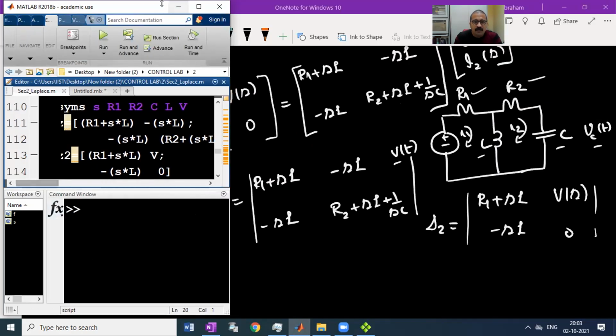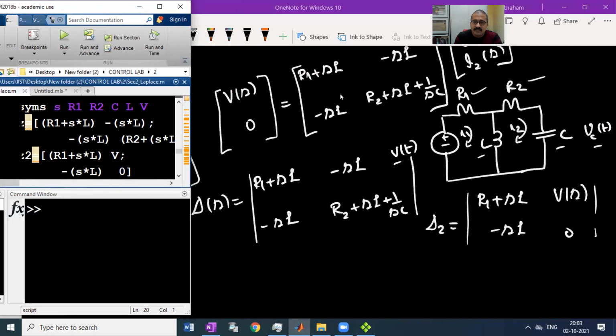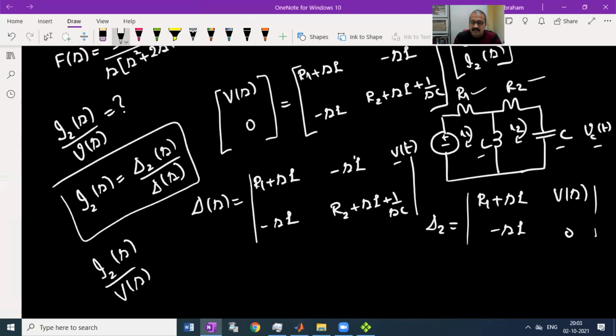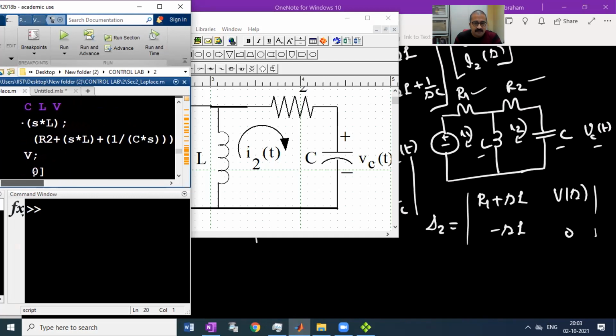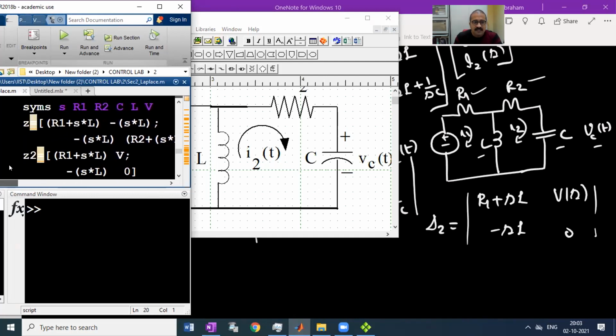Okay, so what was our impedance matrix? First row, first element was R1 plus SL, minus SL. That's what I have written here. For the second row: minus SL, R2 plus SL plus 1 by SC. So you can see here the second row is minus SL, R2 plus SL plus 1 by SC. Okay, that is my impedance matrix Z.